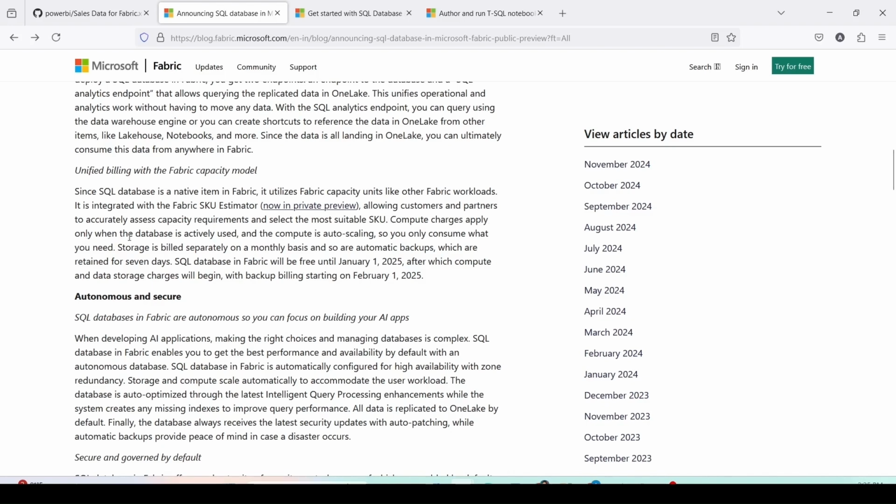Compute charges apply only when the database is actively used, and compute is autoscaling, meaning it only uses the CUs when it is actively used, and it can be autoscaled also. So you only consume what you need. Storage is billed separately on a monthly basis, and so are the automatic backups. This means storage and backups need space, which will be billed separately, and the backups are retained for 7 days.